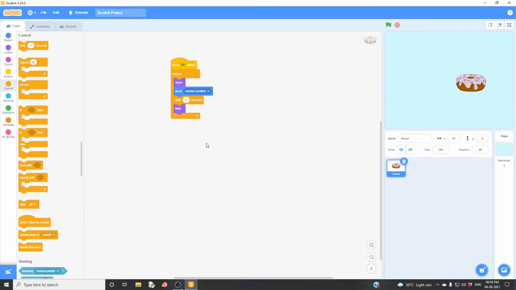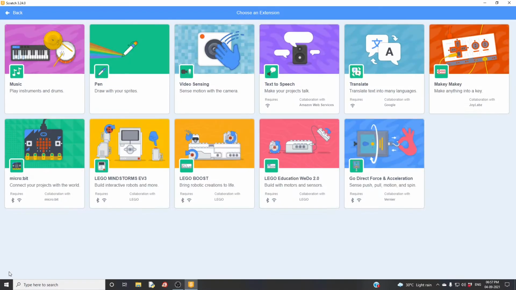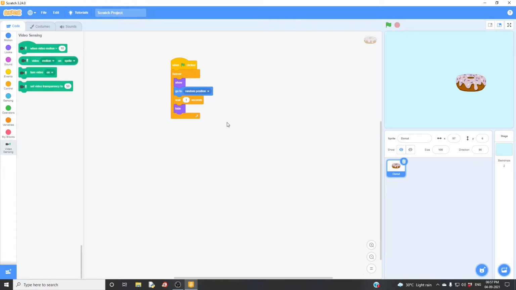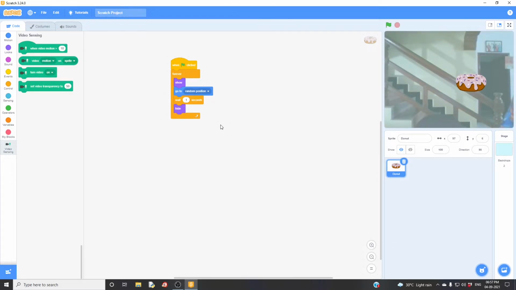Okay, kids. Here I have done what we have done for the last project. Okay, now we are going to have a video sensing project. For that, let me turn on my cam. And go here. Here we have an extension. Just click this extension and you get the list of extensions. Just choose video sensing. Yes, you got it now.